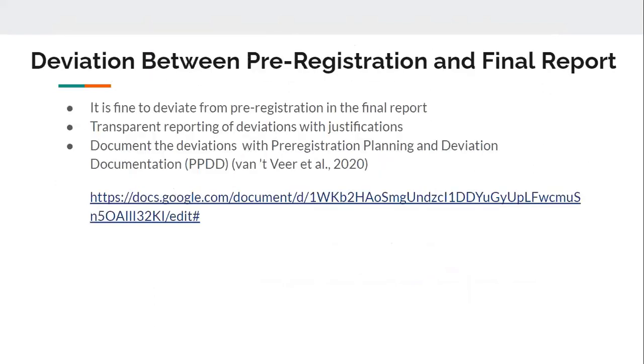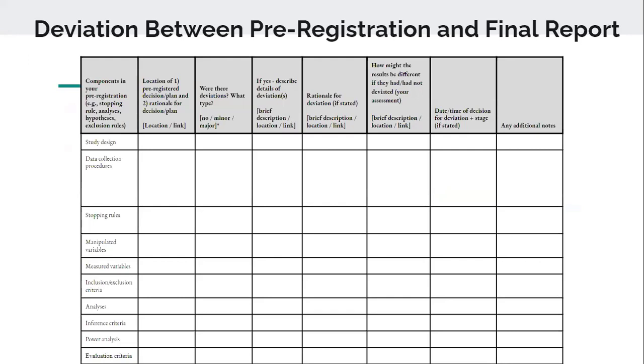And then, followed by this, the next step is that we need to report the deviation between the pre-registration of the RR and the final report. Please note it's fine to deviate from the pre-registration in the final report. However, there should be transparent reporting of deviations with clear justifications. We may document the deviations with pre-registration, planning, and deviation documentation. You may click on the link later. This is an example adapted for our assessment.